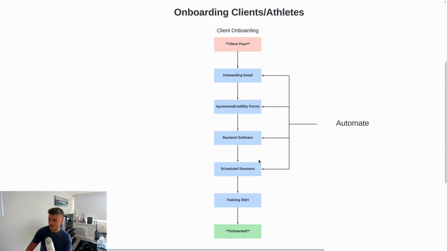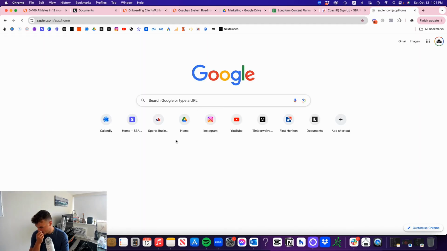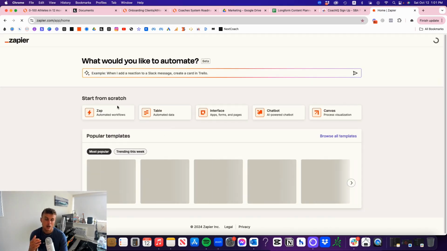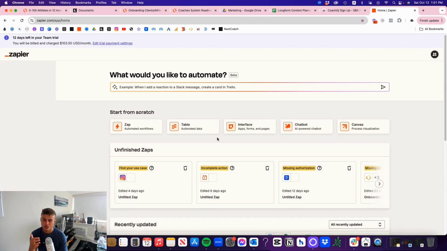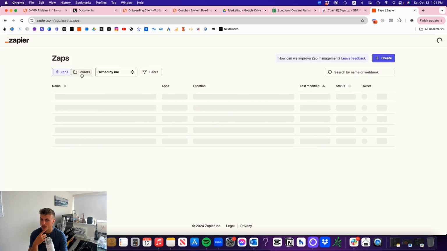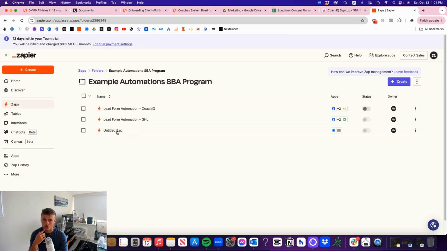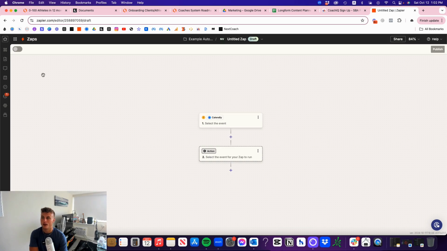How you automate these things is simple, and I'll show you. You go to a platform called Zapier. What Zapier does is it connects a bunch of different apps to each other and allows you to automate processes. I'll show you an example that I give to some of my coaches. For the onboarding process, I wanted to think of everything I could do, and I'll show you right here: lead form automation. And I'll actually build a brand new Zap with you so you can see the entire process.